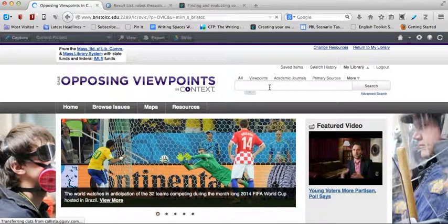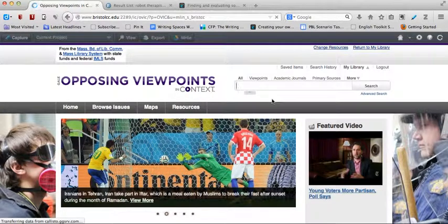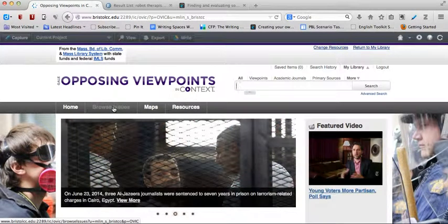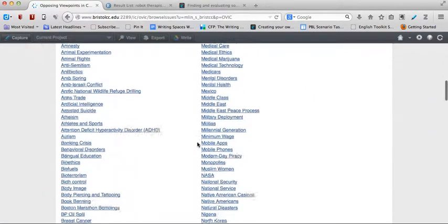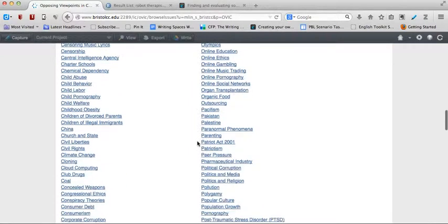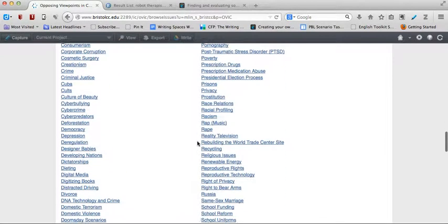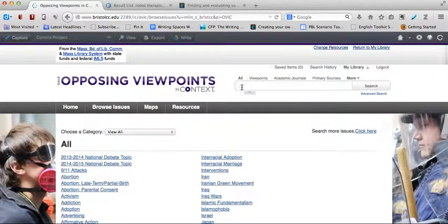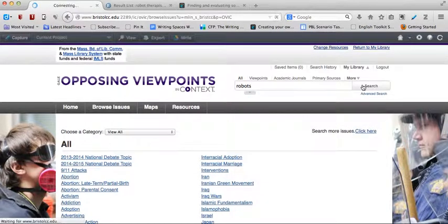Now, if you're just searching to get ideas for a research paper for sociology, say, they do have a place where you can browse issues. I wonder if robots will be one of the options here. Let's just see. Get dizzy here as I scroll. No, it's not. So let's go back to the top and try robots.